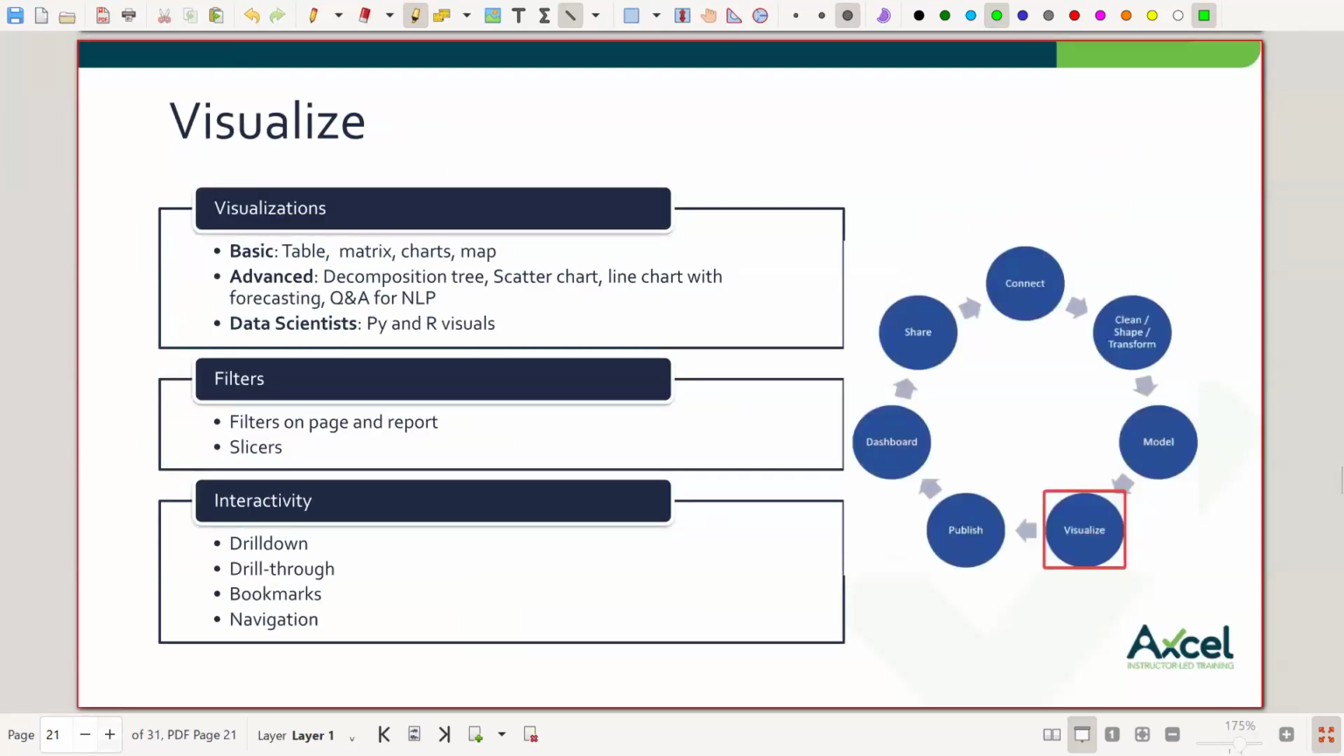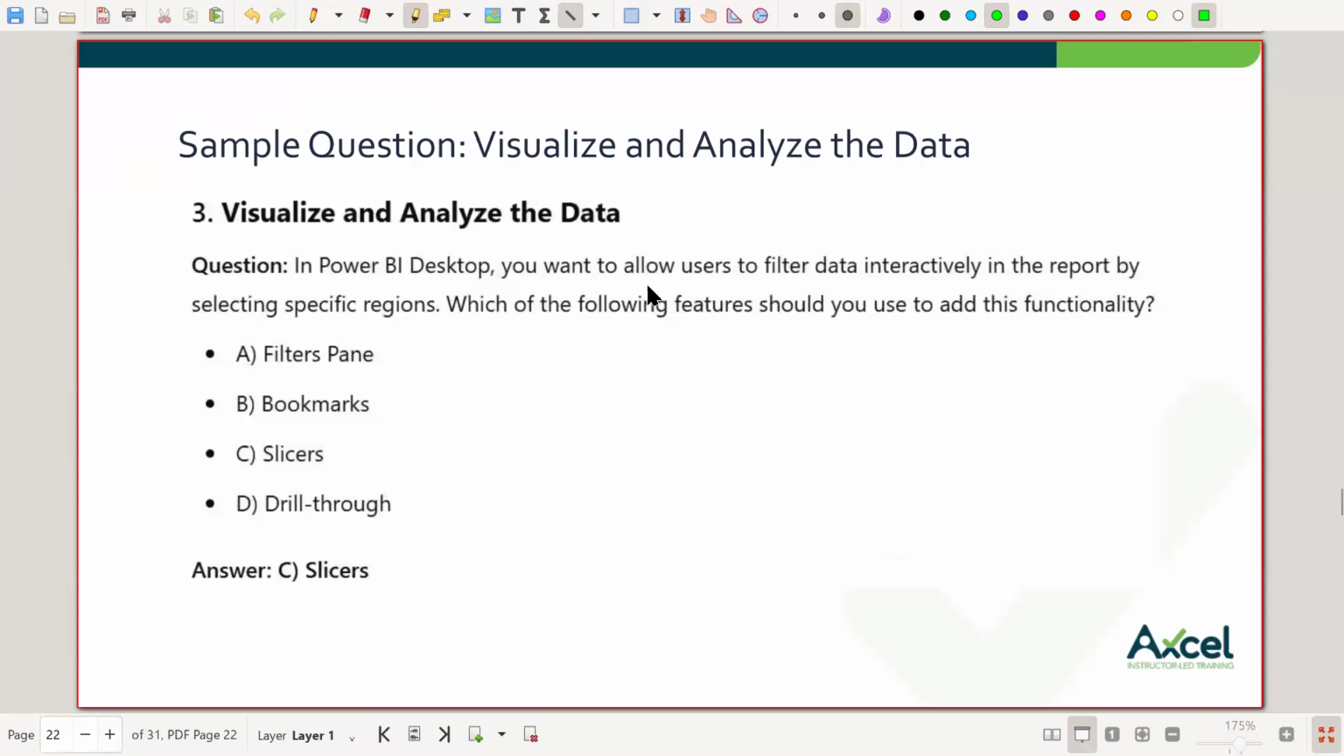Visualization-wise, there are lots of visuals available. Again, you can expect different questions. So here we have an example. In Power BI Desktop, you want to filter your data. What technique should we use in this scenario?